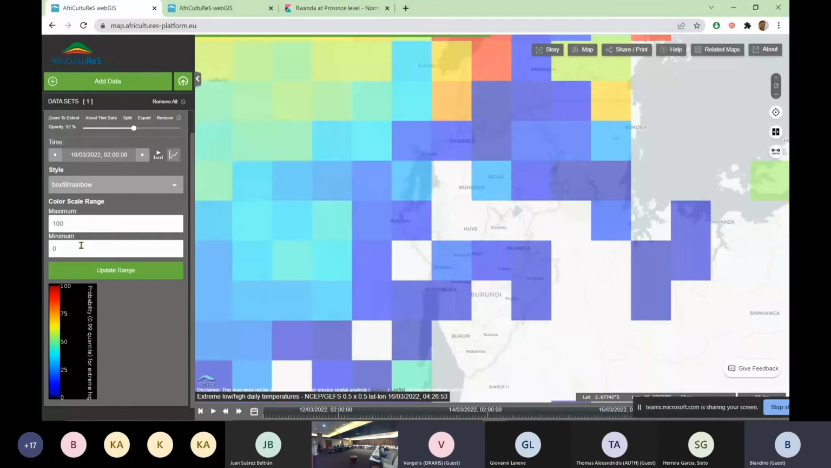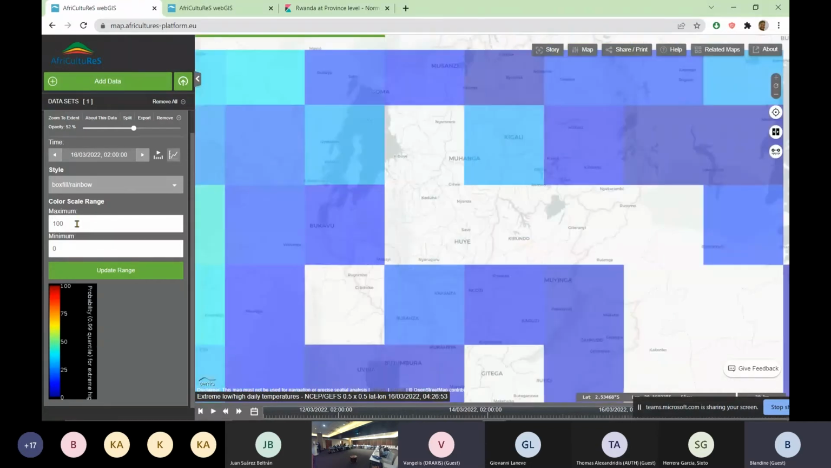In some cases, this might be useful for stretching the data, so we can focus on some values more. So this is something we can play with.